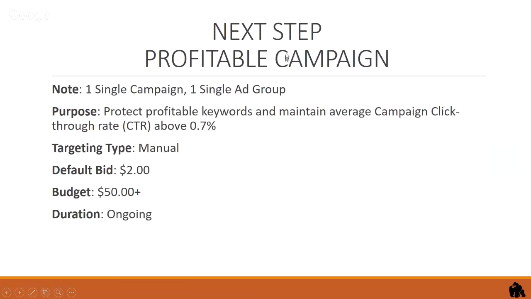Now, the next step is profitable campaign. And I'm not going to go through this now, but I'll just explain exactly what it is. Okay. Again, in the same format. Note, one single campaign, one single ad group. Now, the purpose of this is to protect profitable keywords and maintain average campaign click-through rate, or CTR, commonly known, above 0.7%. So it's a click-through rate of anything above 0.7.